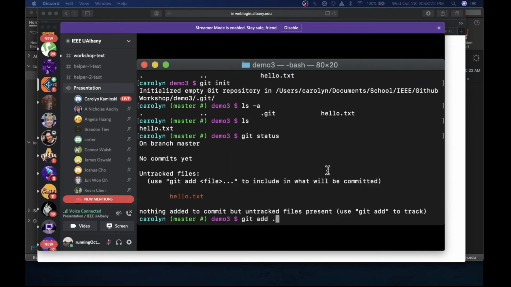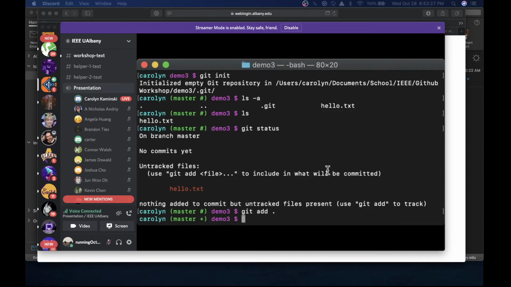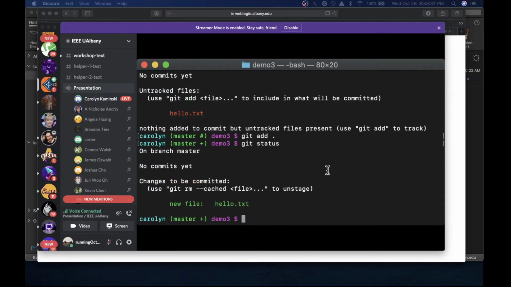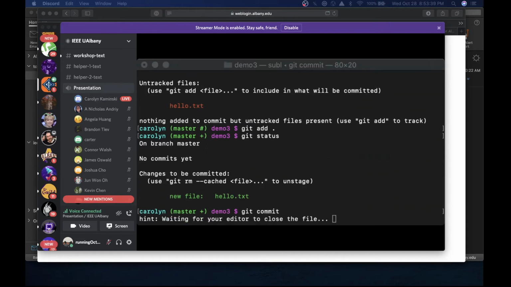All right, so now I'm going to say git add, and I'm actually going to say dot because I just have this one file and I want to put it in staging. Now if we look at status, this file is now in our staging area that we talked about before. So now we can just say git commit. Oh, it wants me to give a message because I didn't give it the message flag. So I'm going to say this is the initial commit, and I'm just going to save that.